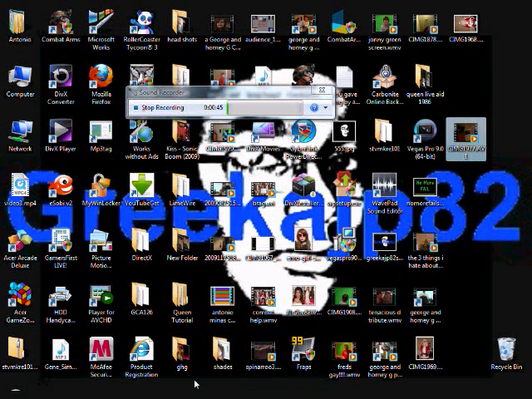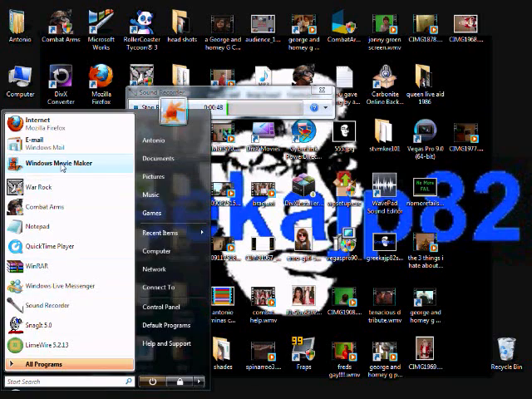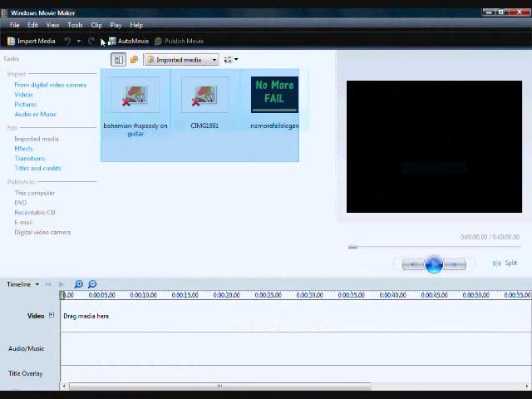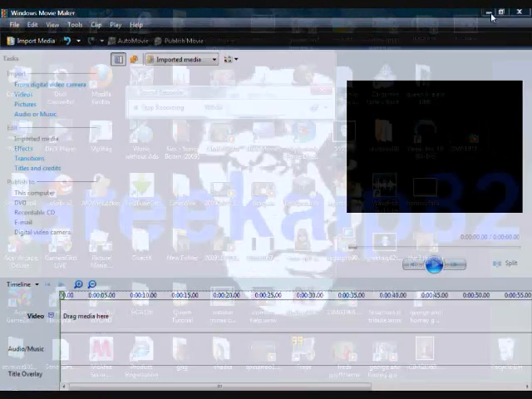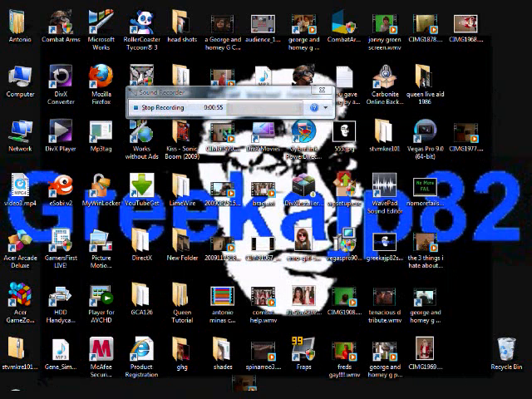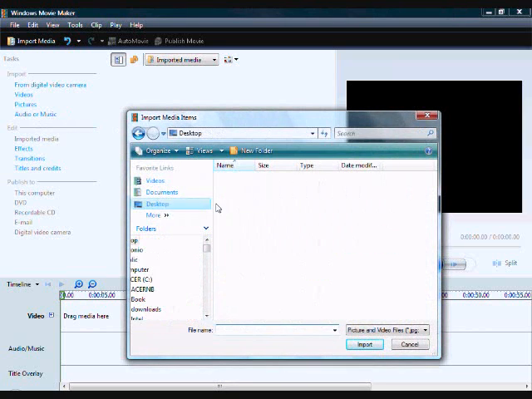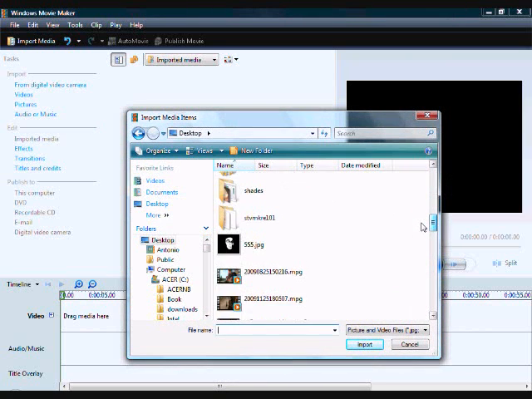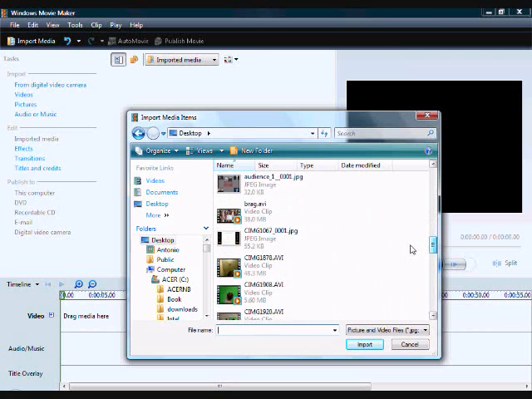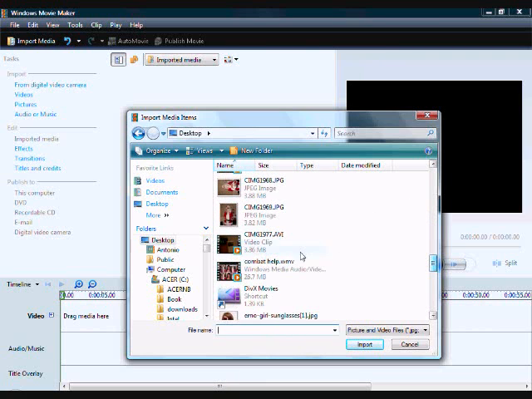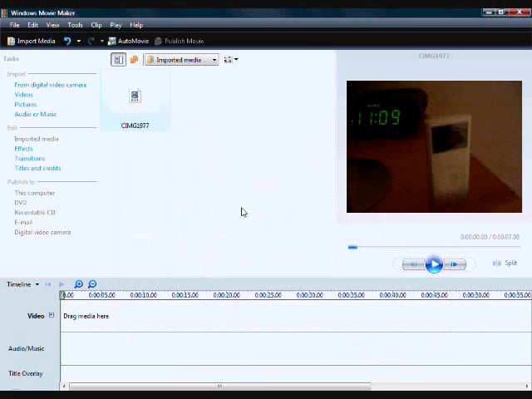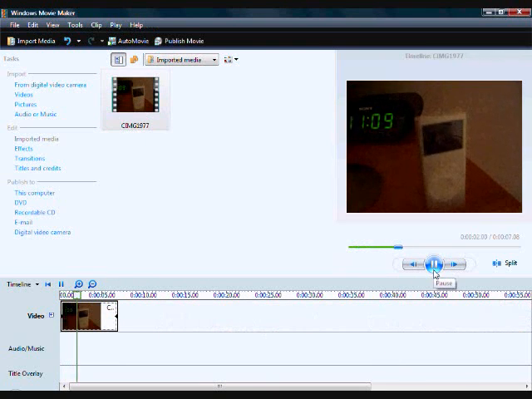So, you're going to take the clip, open up Windows Movie Maker. Now I'm going to remove all this, I don't need that. Take the clip that you want, drag it in. For some reason, Windows Movie Maker is not going to let me do that. So, File, go to Pictures, Desktop, and look for the clip. There it is. Import. I'm just going to drag that into the timeline, play it. That's what it looks like. That's how I filmed it.